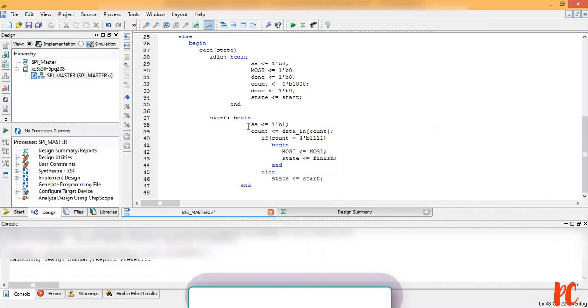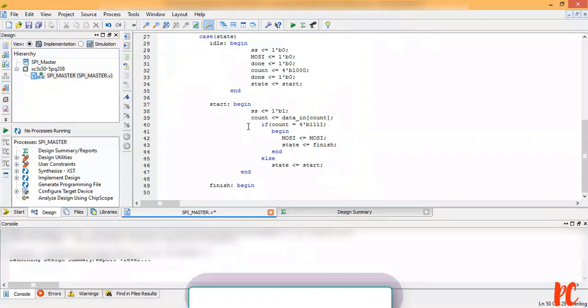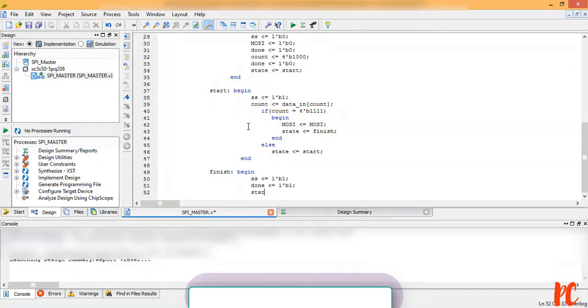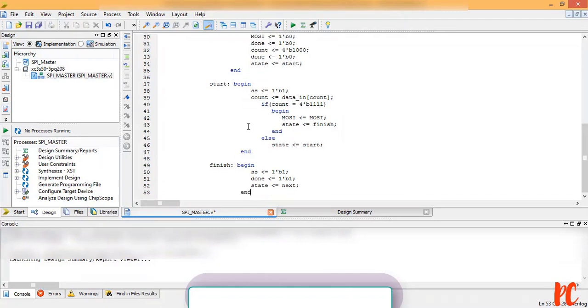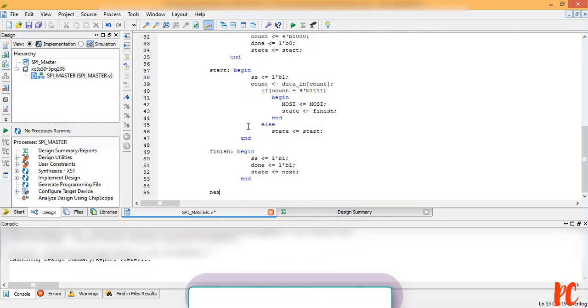Now let me go for the third label, finish, begin. Again starting with slave select to be 1 this time. Done to be 1'b1. Since we are in the last state, here we are going to move for the next state, followed by end, and the last label where we have not declared next state.